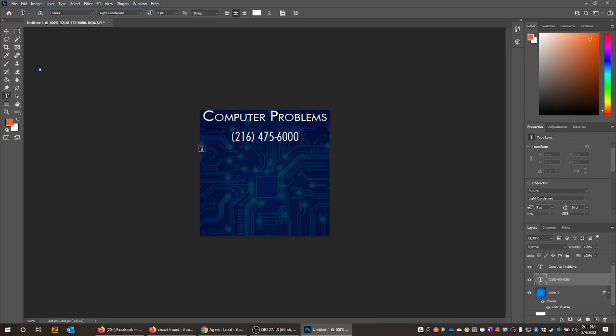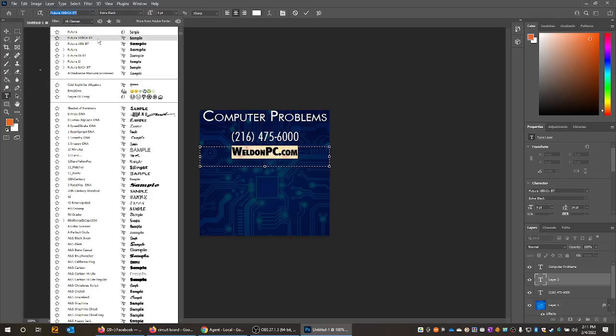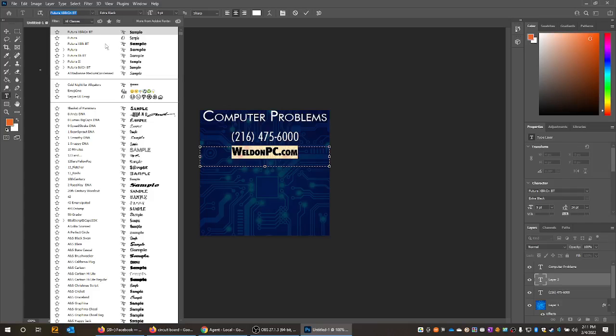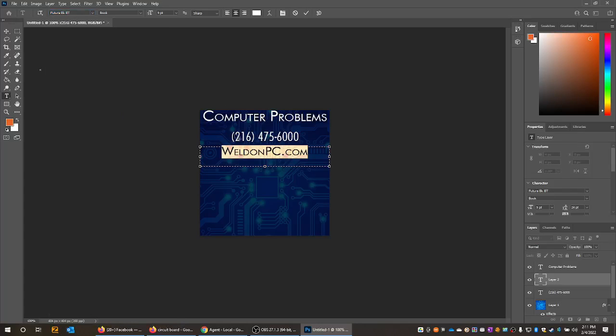We're going to go back over to the text tool. We're going to draw another box. We're going to put weldonpc.com. We're going to put that back into a larger Futura font. We're going to take away maybe not so bold. Let's see if I can switch that maybe to italics. Yeah, that looks good.